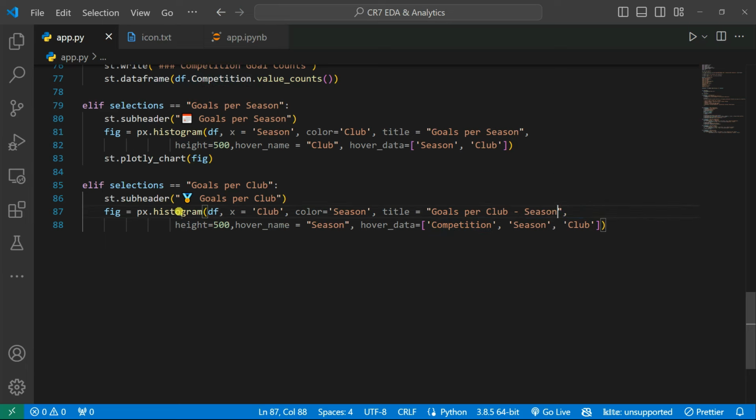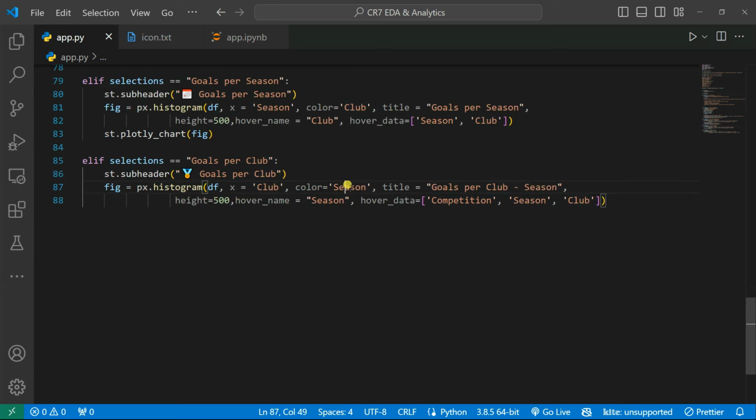So you have the histogram, we give here the df, and inside the x we give the club, because it's goal per club. Then color we give the seasons, and title we give goal per club seasons. Then height 500, hover name let's give it the seasons, and hover data let's give it the competition, season as well as club.